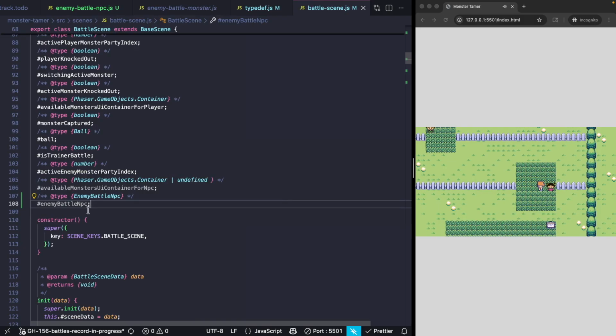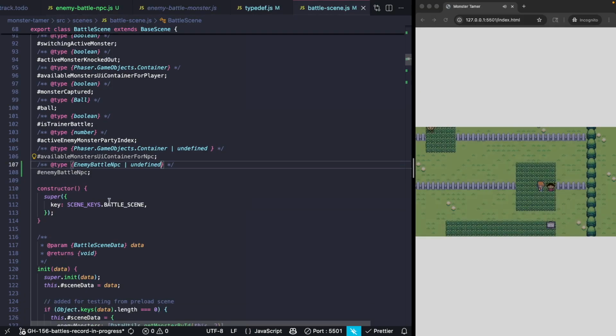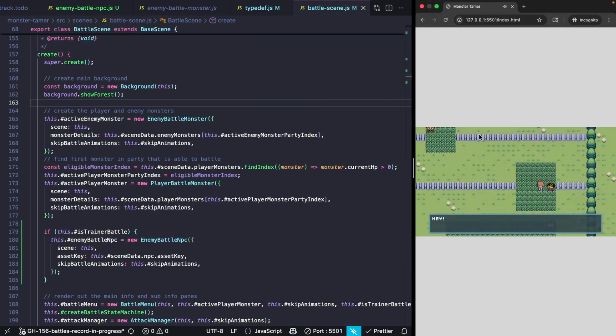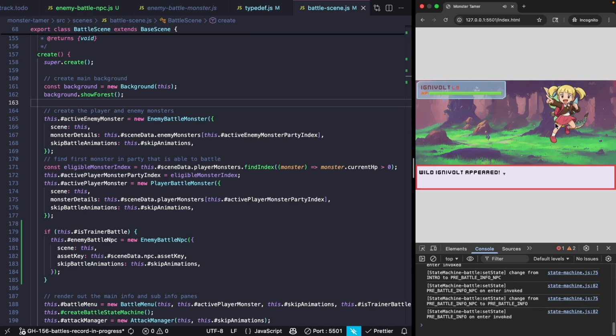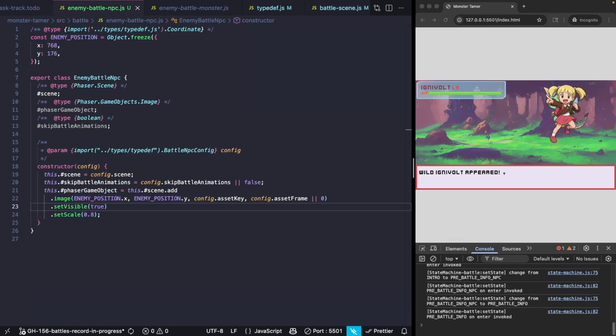So real quick, on our enemy battle NPC type, this could also be undefined. So we'll update that. So now if we save, let's go ahead and start our battle. We should see our new Phaser game object show up in our scene. So now that we have our game object, we want to add in our animation for having our NPC appear.